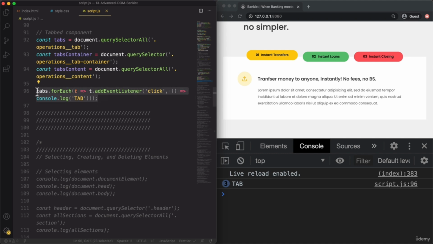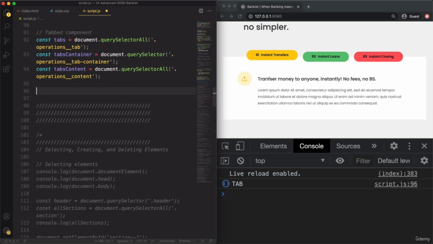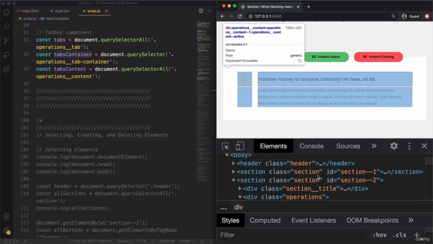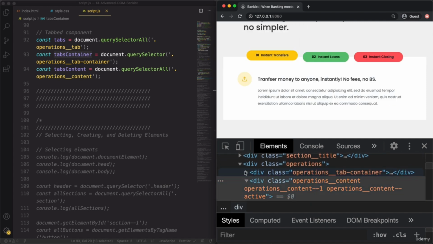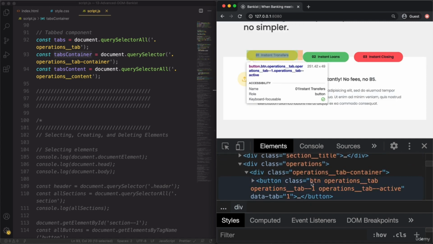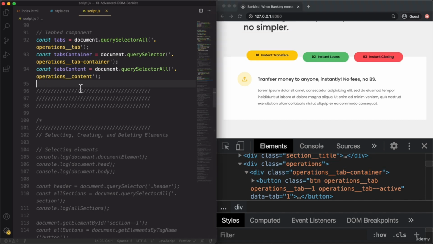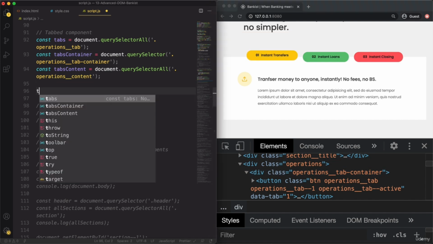And so let's get rid of this, and one more time use event delegation. And remember that for event delegation, we need to attach the event handler on the common parent element of all the elements that we're interested in. And in our case, that is this tabs container, right? So right here, our buttons, and the common parent of all of them is this tab container that we already selected previously. And so let's attach our event handler to that element instead.